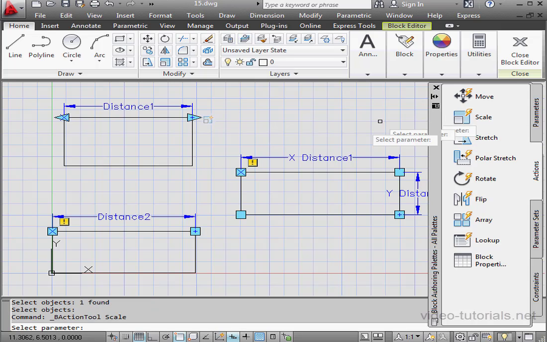Let's select the Scale action again. Select the parameter, distance 2, then the object, our second rectangle. Right-click. And one more time, select the Scale action, the parameter, the object, right-click.